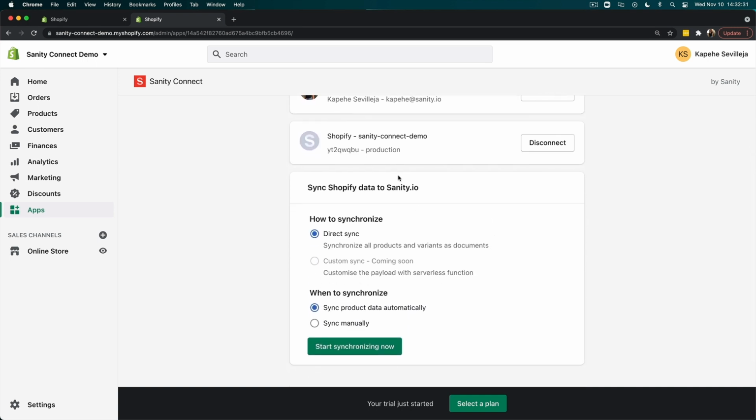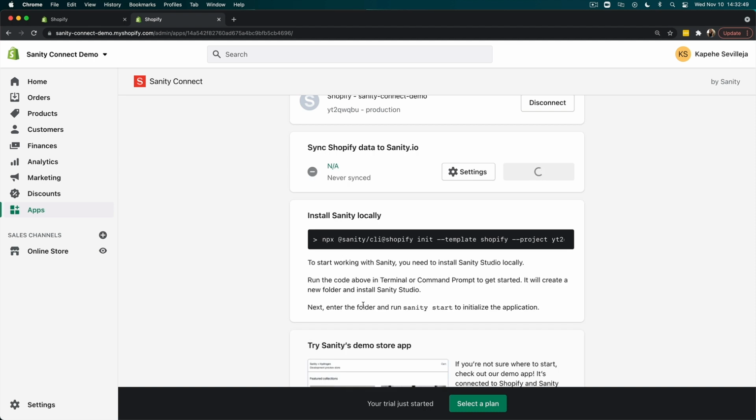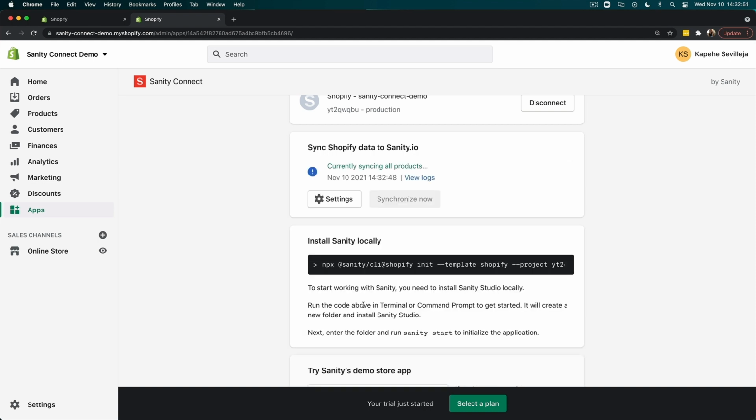So now we have made in the background a Sanity project. Here is our project ID, and here is our data set. We're going to keep the direct sync on and the sync product data automatically. We want it automatically done, and I'm going to hit start synchronizing now. And it is all good to go. So it synchronizes now, and pretty soon that button will turn green so that if we wanted to manually synchronize it, we could hit that. But because we have automatic setup, that will just automatically sync.